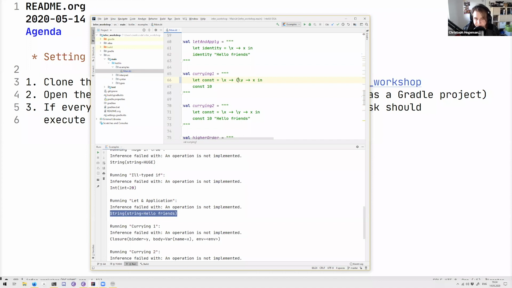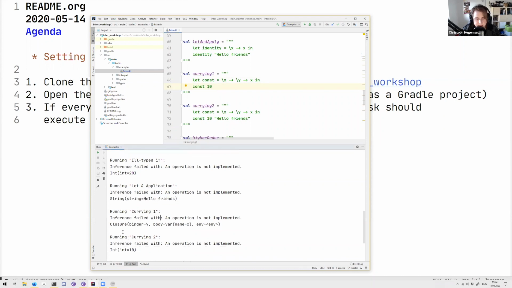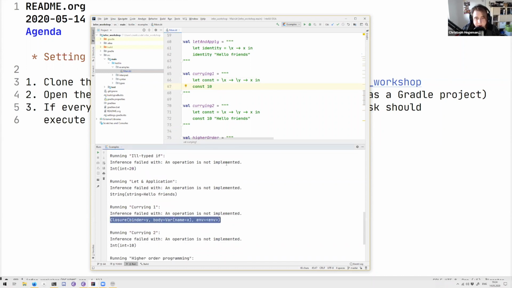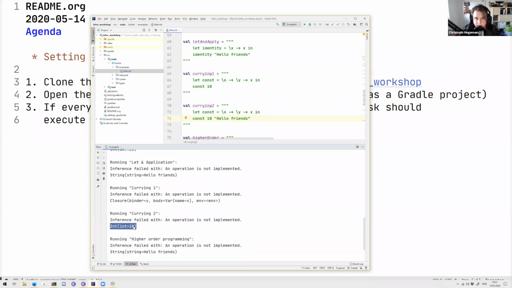Okay. And then again, I can apply just a single argument here, and you can see that this returns a closure again, because this is just returning this value, right? And then if we apply the second argument, what we get back is the integer 10, because that's what we bound to x earlier.